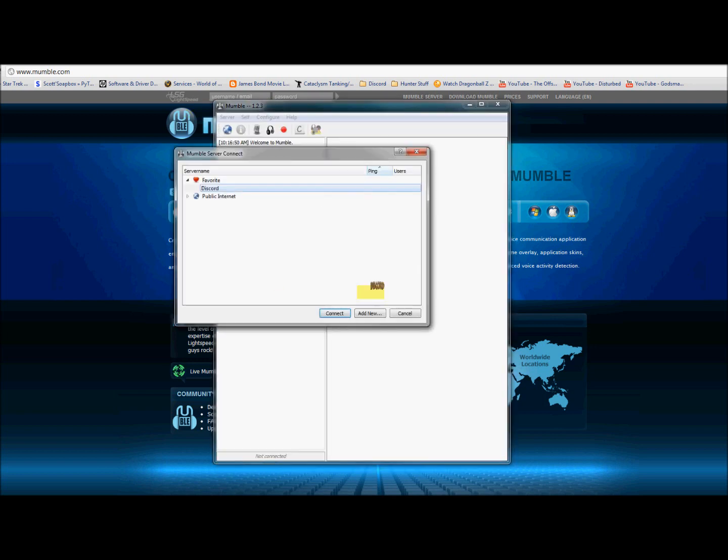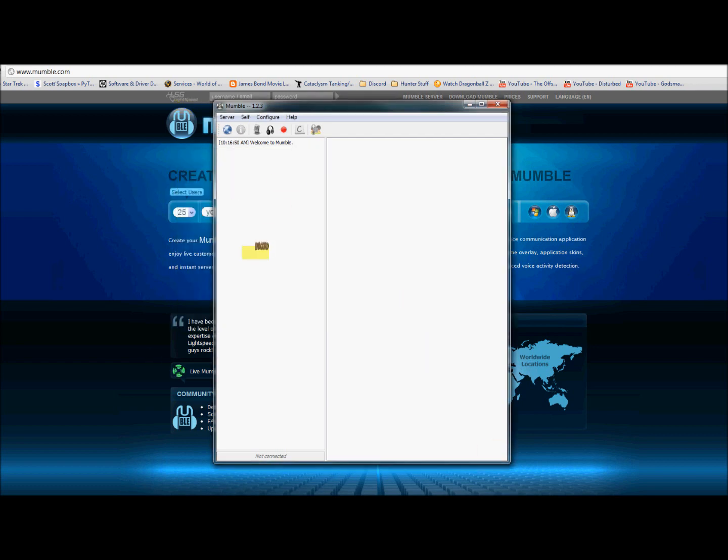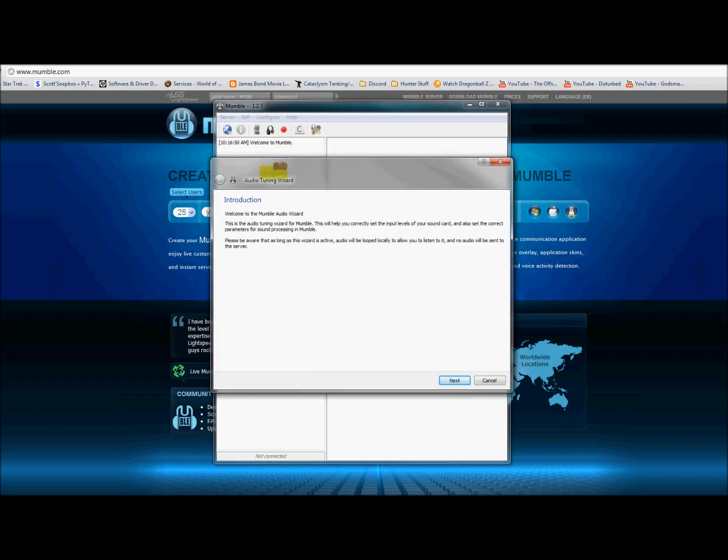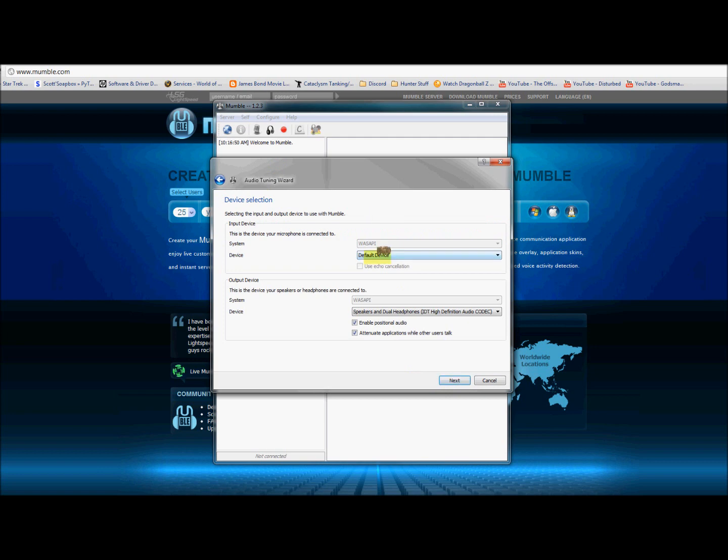Now, if you've never run Mumble before, you're not going to see this quite yet. What's going to pop up is an audio tuning wizard. So I'm going to cancel out of this. We'll get to that in a second. And what you'll see is this. Now, what this is basically going to do is set up your microphone and speakers. So you need to choose whichever one is best for you. I'm going to keep mine at default, and this should also be at default.